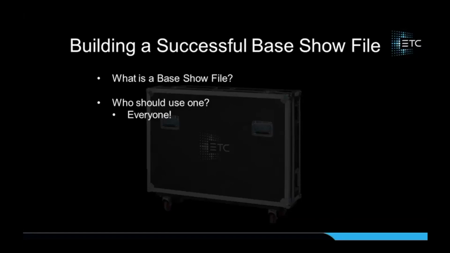And a lot of people are concerned. They'll say, maybe at the end of today, I have to go and spend a week making my base show file, and then it's done forever. And that is not really the case.